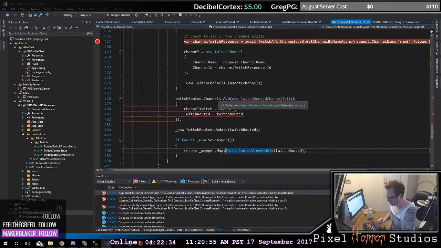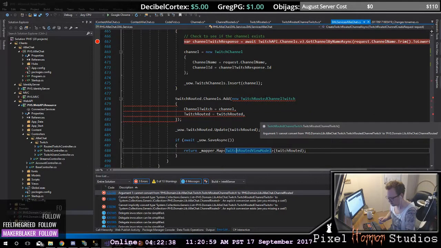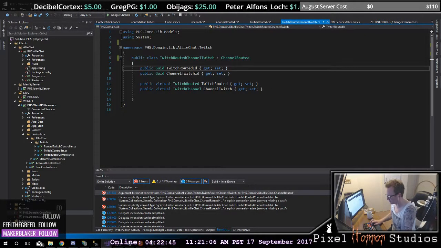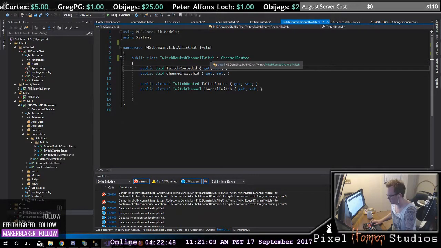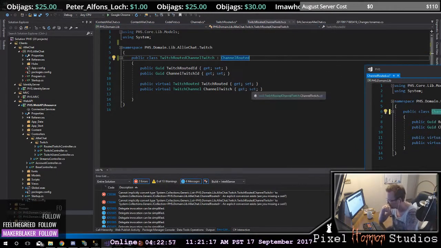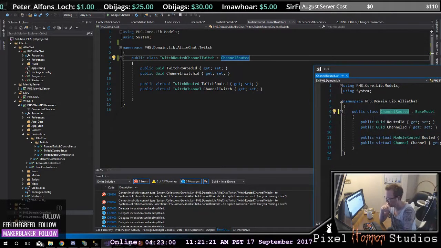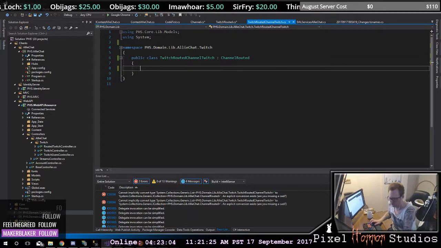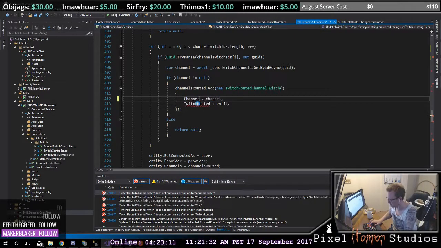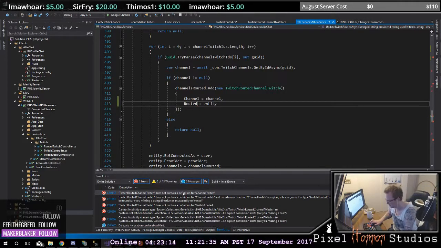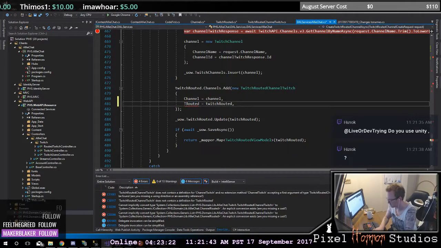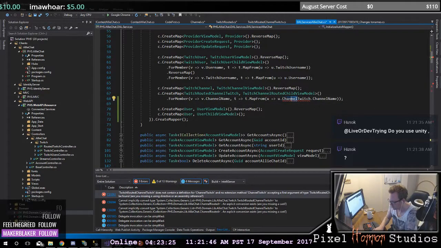So now here, when you add this channel here, which is called a channel routed, this is a type channel routed, right? Wait. Yeah. Like that. That's one. That's two. That's three.